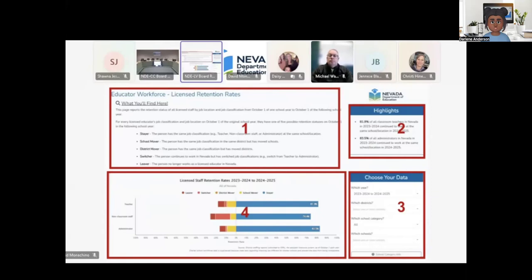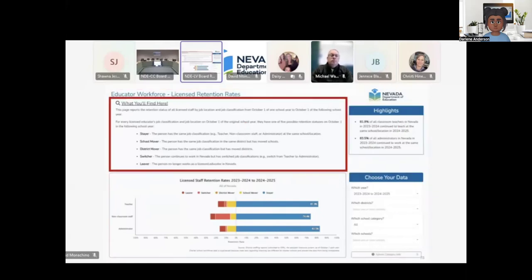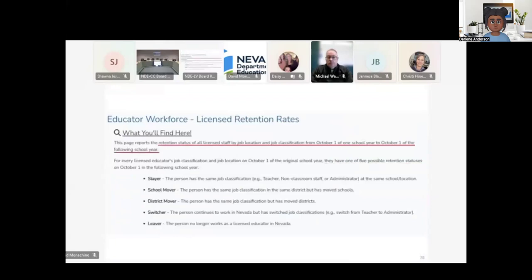And so now if I look at the explanation on the retention rate data, I'm going to zoom in here so you can see it. So when we look at retention rate, what we're looking at is the retention status of every licensed staff from October 1 of the prior year to October 1 of the next year. How they break down what the state's obligation is. All licensed staff who were employed October 1, 2023, the 23-24 school year, and were still employed or not still employed in October 1, 2024 of this current school year.